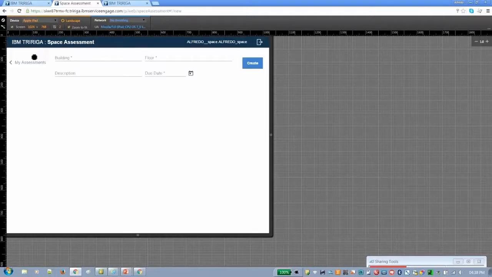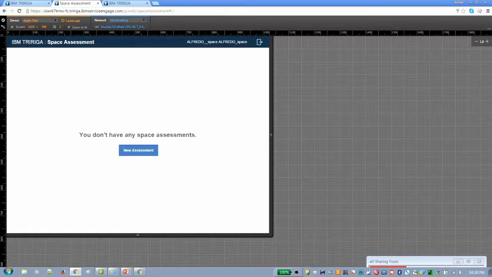So the first thing you get when you access the space assessment application is our main screen, our entry point, where you will see any existing space assessments that my user account, in this case Alfredo Space, has ongoing or in progress. As you can see here, I don't have anything yet. I'll run another scenario where there's a space assessment assigned to me. In the event of that happening, once I log in, I will not need to define or create any new assessment. It will be created for me, and it will already be assigned to me. So in this case, I'm going to initiate a brand new one.